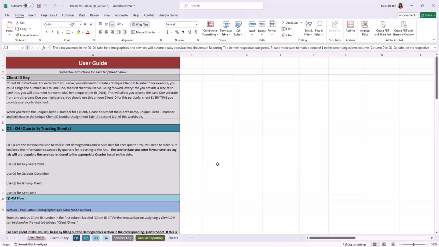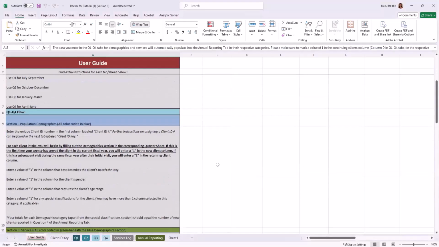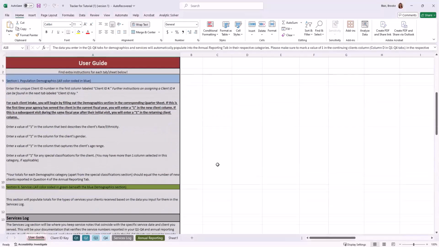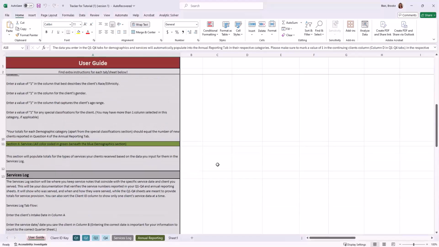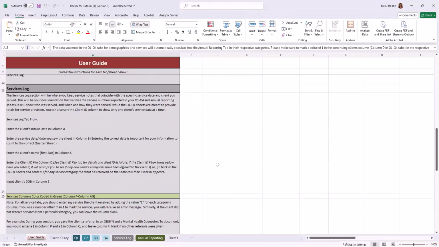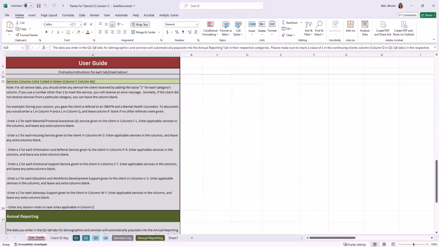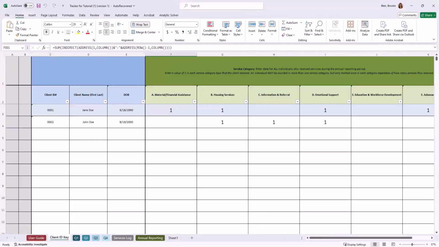We will start with the User Guide tab. Here you will find detailed instructions for entering data into each tab and information about how the data you enter is aggregated and populated into the quarterly and annual report tabs. It is highly advised that you read through the user guide and even put in some mock data to get acquainted with the tracker.